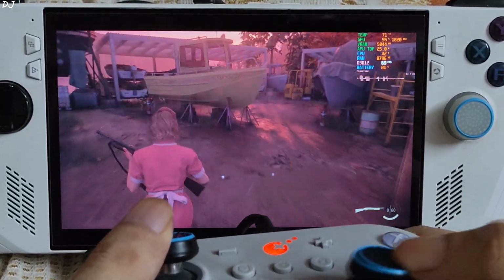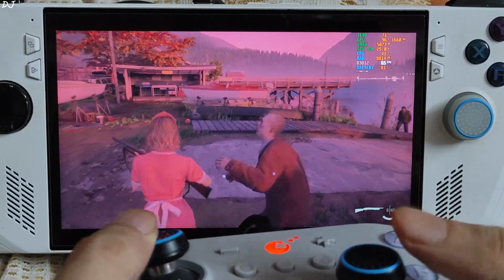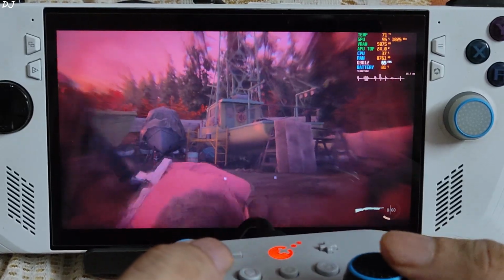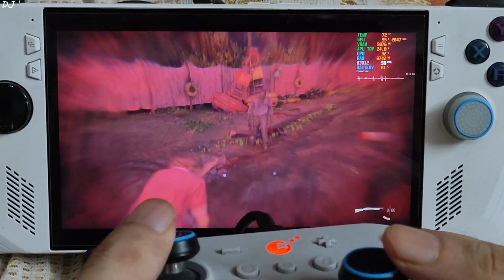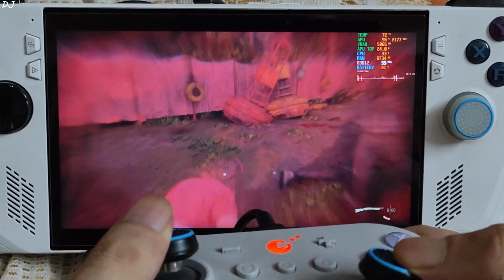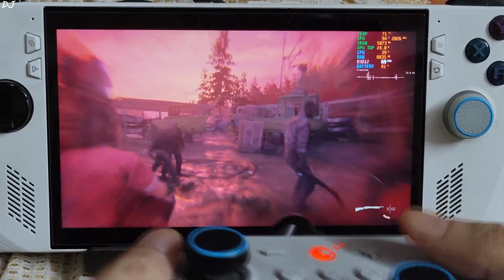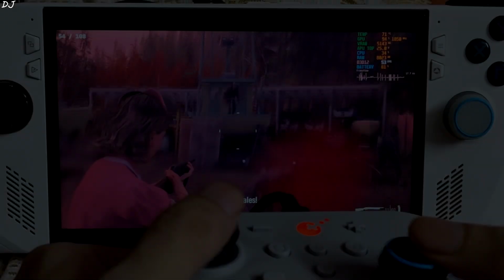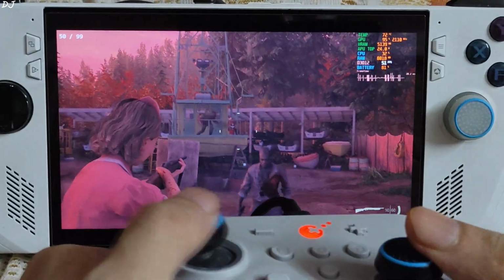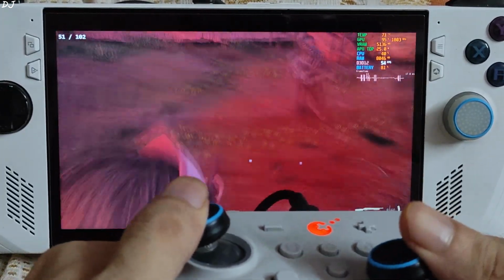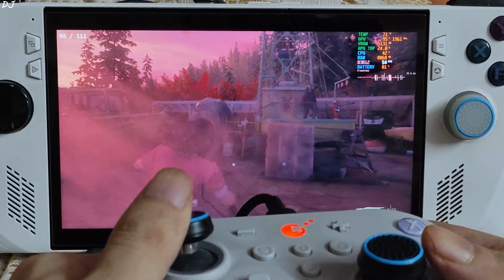Frame pacing graph does not seem to be very accurate. It's producing a lot of spikes. I'm not observing these hitches while playing the game. Now I'll just enable both LSFG and FSR 3, reload the same sequence. Okay, so we started from 33 to 40 FPS and now we are getting around 110 FPS.